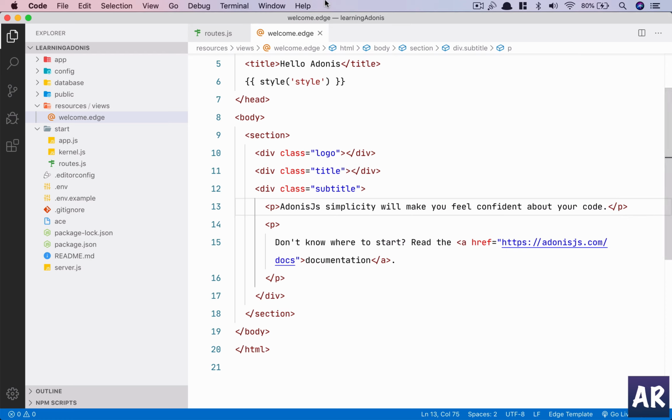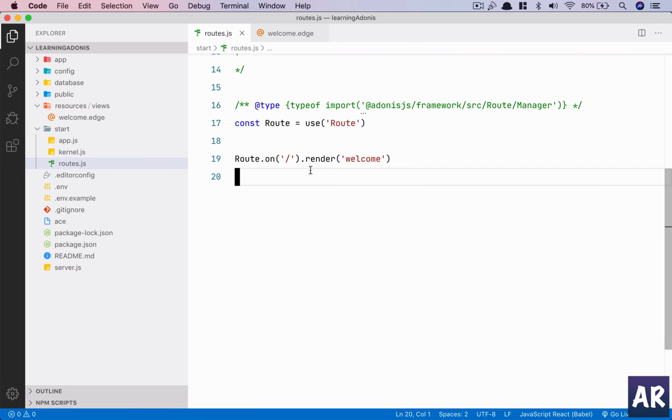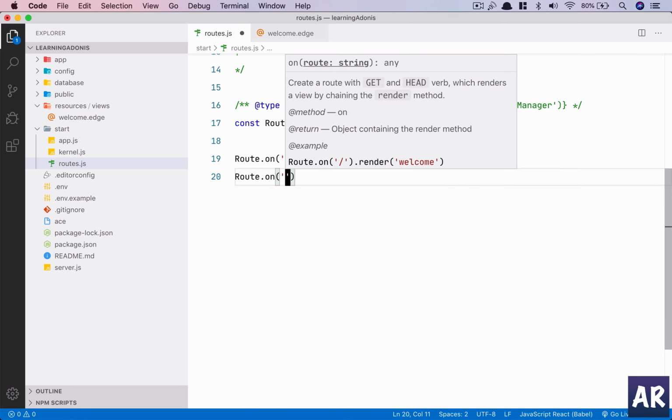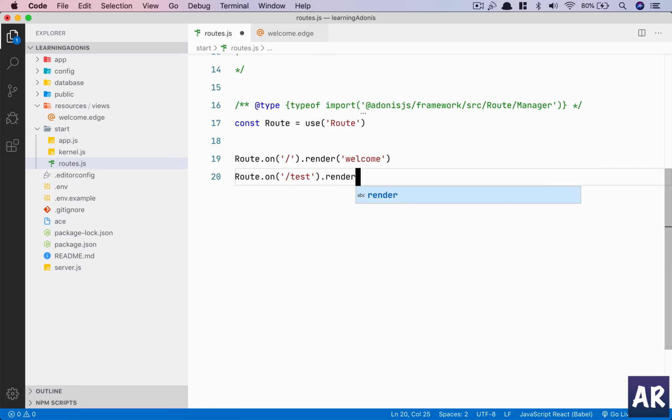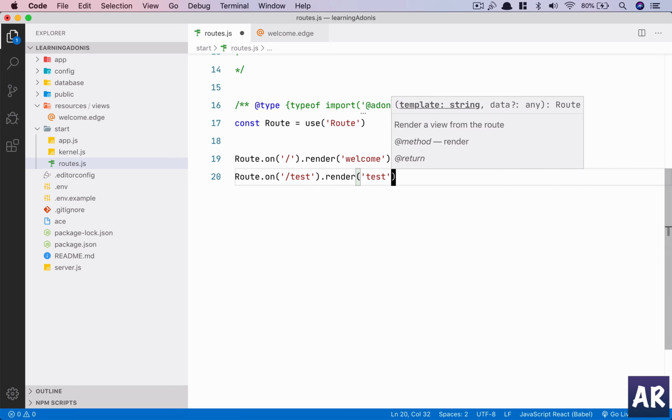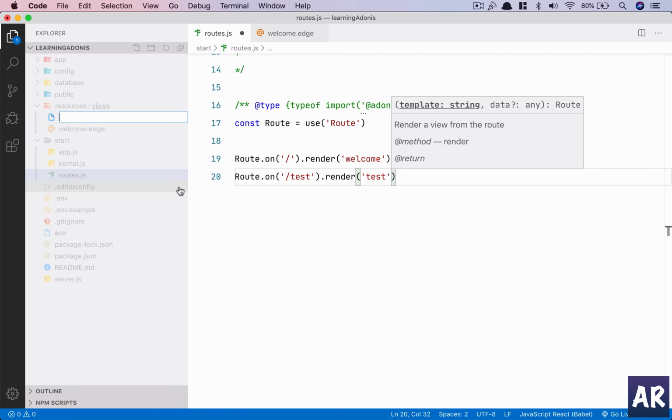Okay. Now, if we want to create one more route, we can say route.on test, right? On test, we want to render a test blade. Okay. So now let's just create a new edge template file. So test.edge.